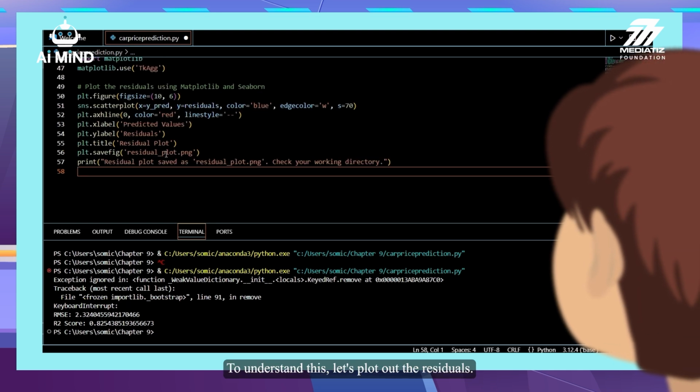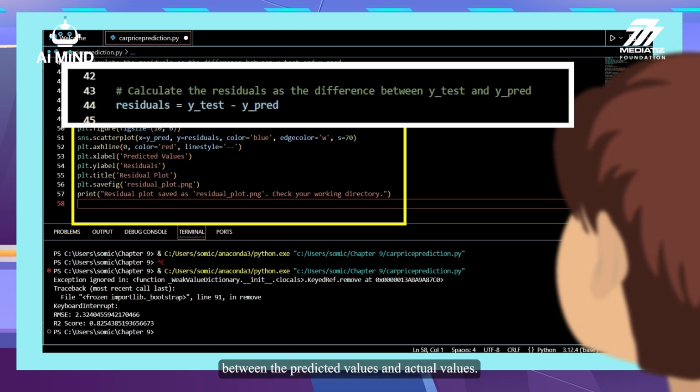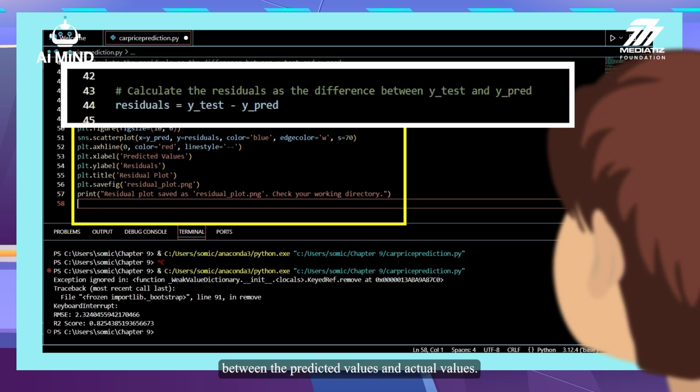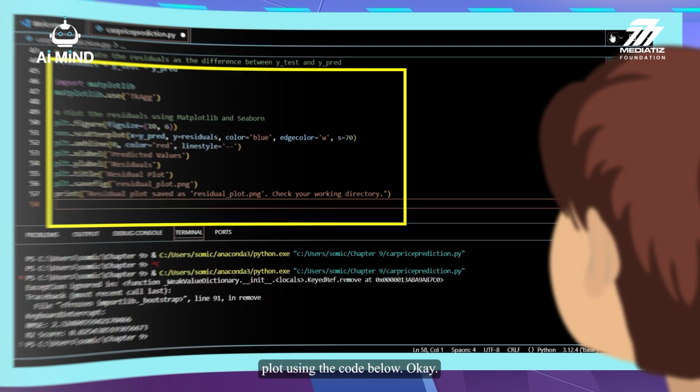To understand this, let's plot out the residuals. The residuals are the difference between the predicted values and actual values. We can represent them using a scatter plot using the code below.